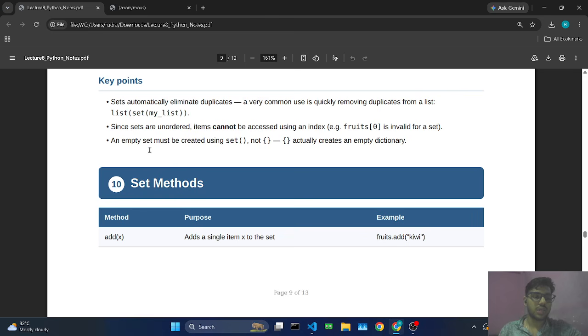Now the third point: an empty set must be created using this syntax. When you are creating a list or a tuple, you can just create it in a simple manner. In the list case you use square brackets, in the case of tuple you use round brackets. But in the case of set, you create an empty set with set(), not curly braces, because curly braces actually create an empty dictionary.